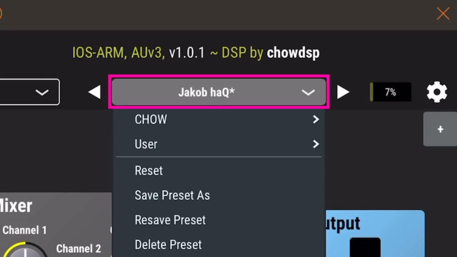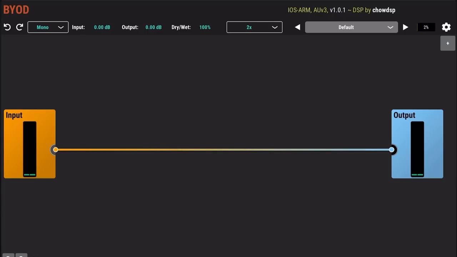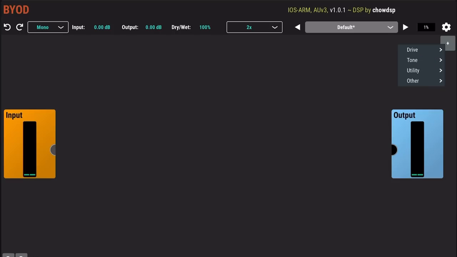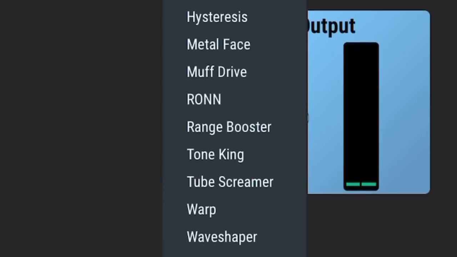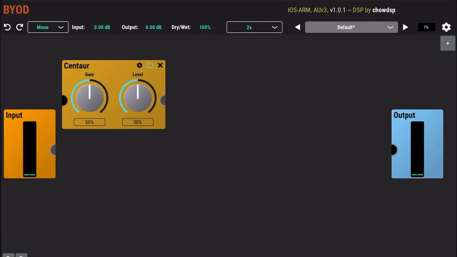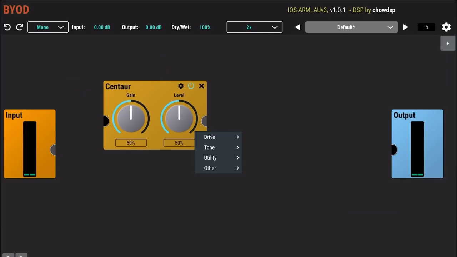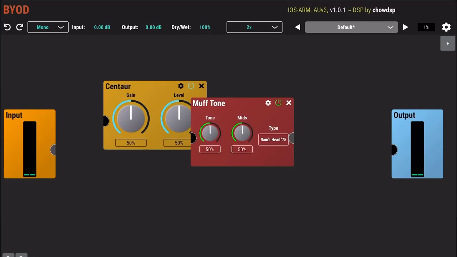Up here, you can save your own presets, and if we go to Chow and Default, you'll end up with an empty slate. I'm gonna tap on the input of the output to remove this cable, and then we can either long press in the gray area to get this list, or we can also press on the plus up here. And if we go to Drive, then we can see that we have a bunch of different drive effects. Classical stuff like Metal Face, Muff Drive, and Jatin has even put in his Centaur in here. So let's add that. Long press again. Go into Tone, where we can find all kinds of filters, and here I'm gonna put in a muff tone.